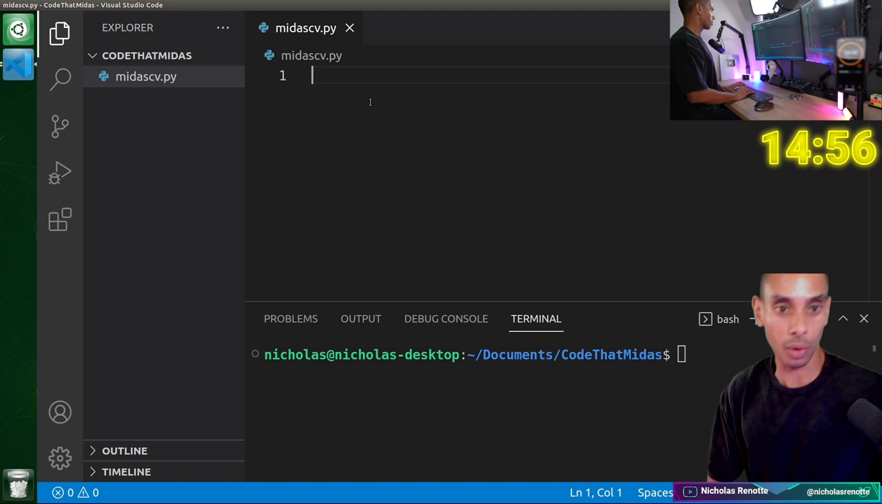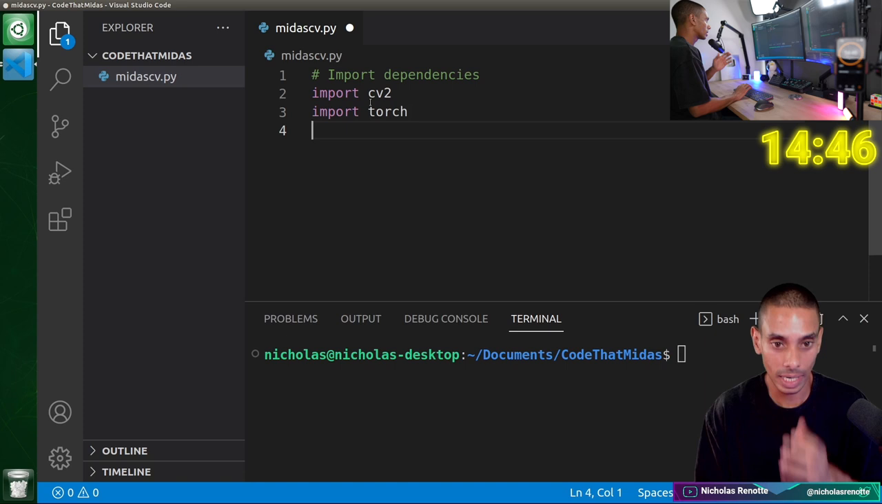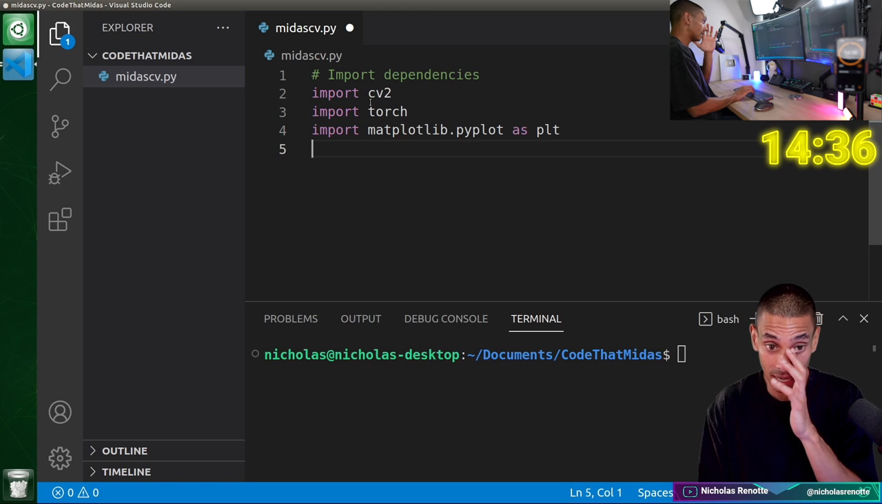Alrighty guys, 15 minutes on the clock. Let's go. All right, so the first thing that we are going to go on ahead and do is import a bunch of dependencies. So we are going to import CV2, which is going to give us OpenCV. We are then going to import Torch, and we also need Matplotlib, so import matplotlib.pyplot as plt.